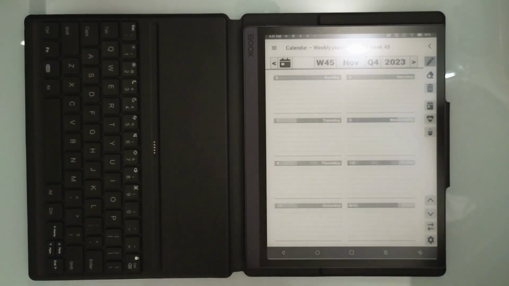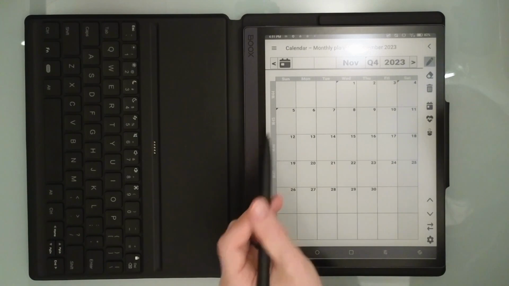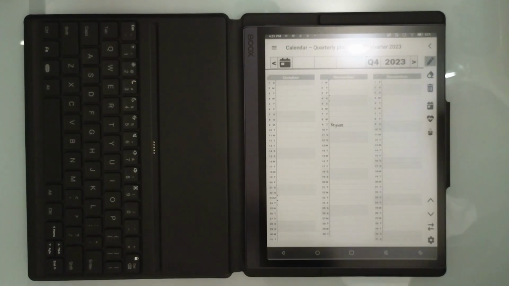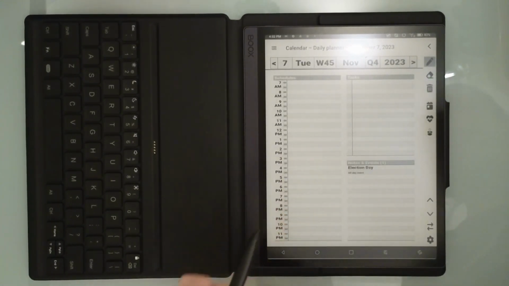You can have a monthly view, and these were the days that I actually had used the calendar. That's why they have that little symbol there. You have a quarterly view as well. I was just playing with that. I haven't really used it much. And then I can go back to my daily view right there.